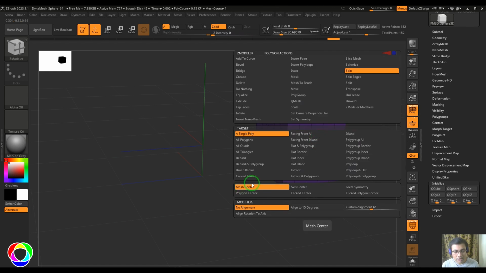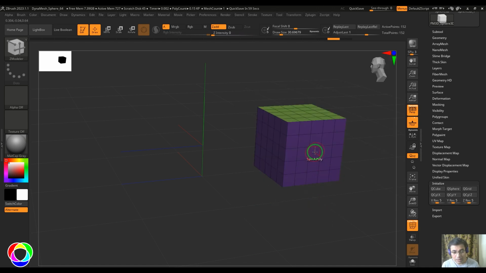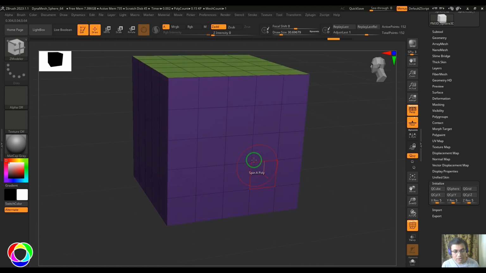I have taken the mesh center as my option for the spin. So I'm selecting this particular face which falls in the middle of this total mesh here. I'm going to click and drag, and then you should be able to see the face is spinning around the center of the mesh. But if I select this one and then click and drag, it does the same thing. It rotates around the center like that. So it's generally following the mesh center here.